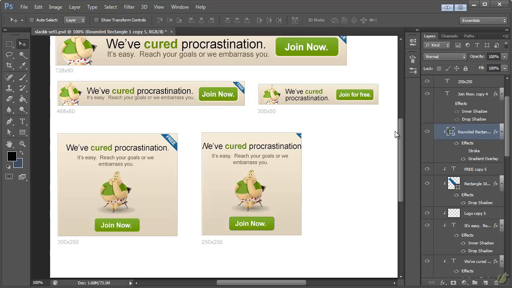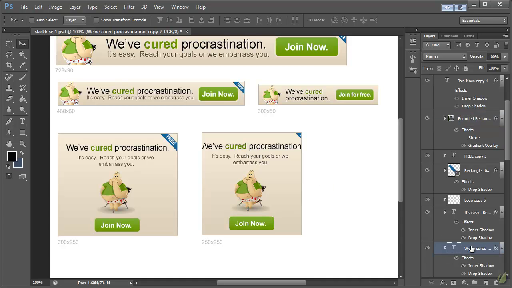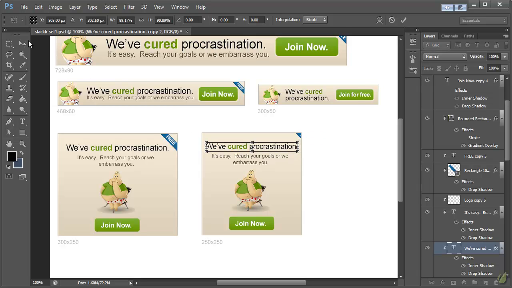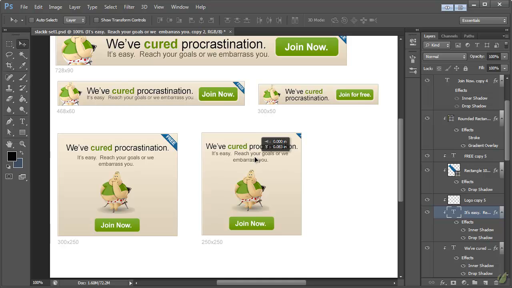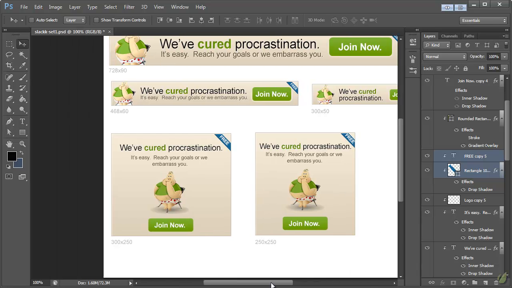Okay, so this time, since we have a little bit less width to work with, we'll go ahead and select our title here. We'll have to scale it down just a little bit. This can remain pretty much the same. And our corner piece over here, we can just move over slightly. All right.